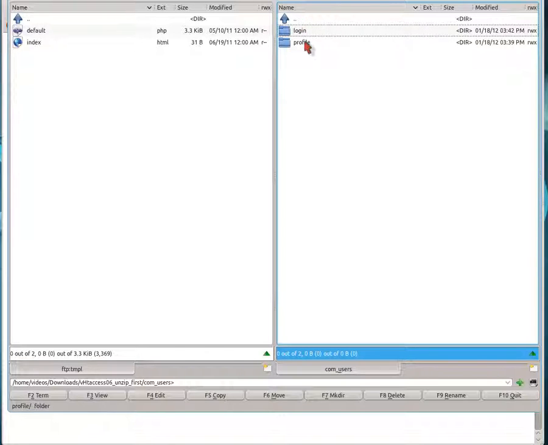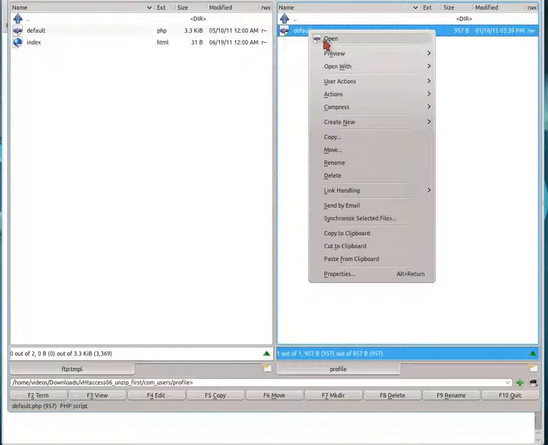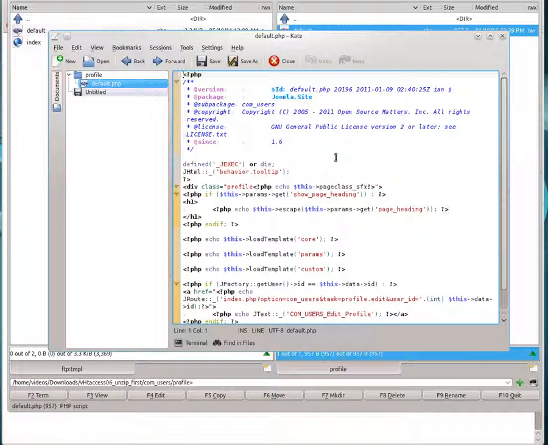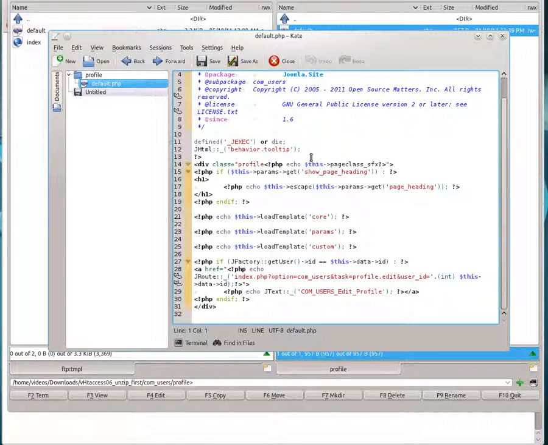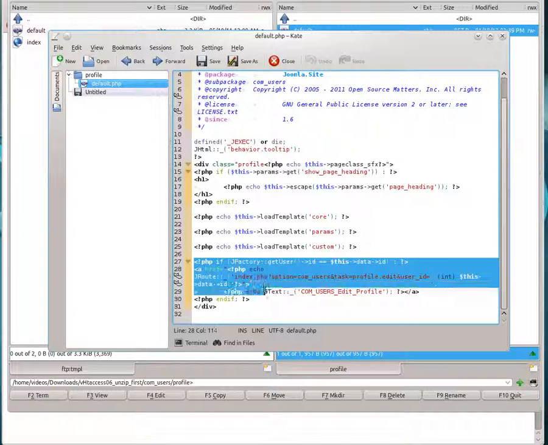Now in the next one, we're going to go to the profile area. And in the actual profile area, we want to open up the default.php. And right around line 26, you're going to see this area right here. It begins at 26. Well, in this case, it's actually on line 27. And it starts with if JFactory get user. And what we're actually going to do is take all these lines right here all the way to PHP end if and delete them.